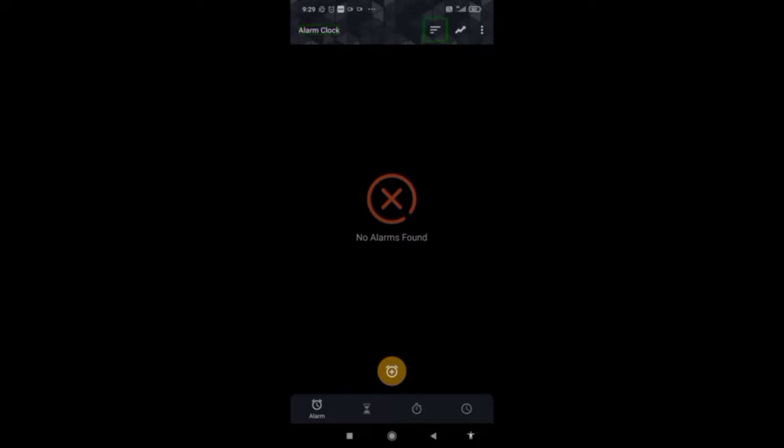Reorder alarms will help you. Suppose you have 15 alarms and you want that alarm number 1 will be replaced with alarm number 3. You can easily do this. No alarm. Create alarm button. So click on create alarm to start alarm creation.